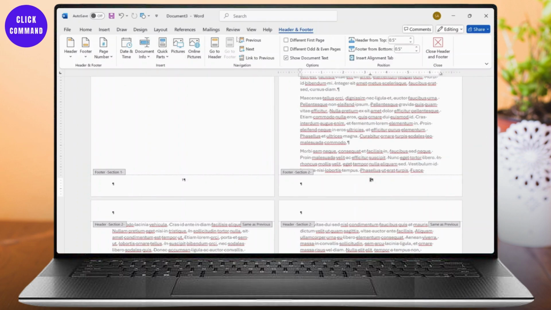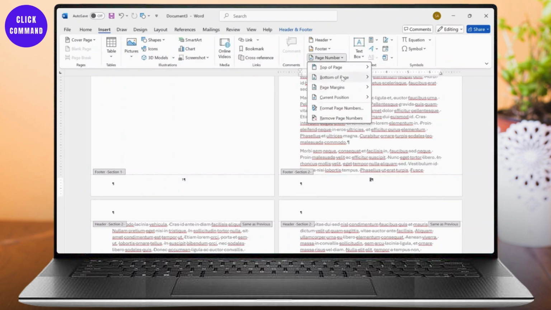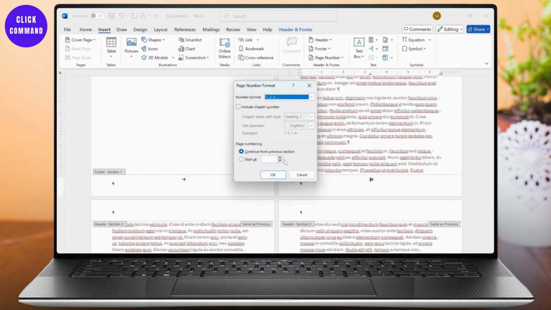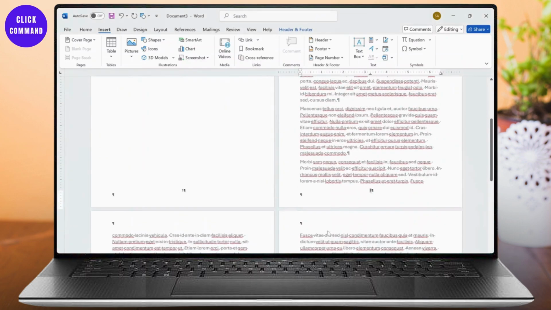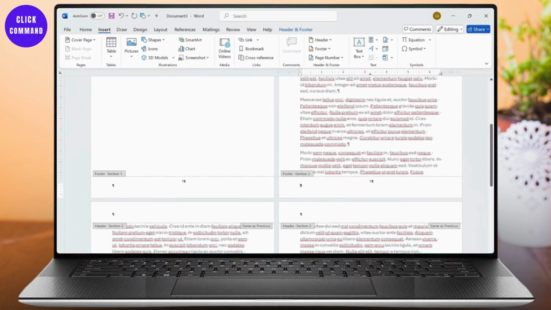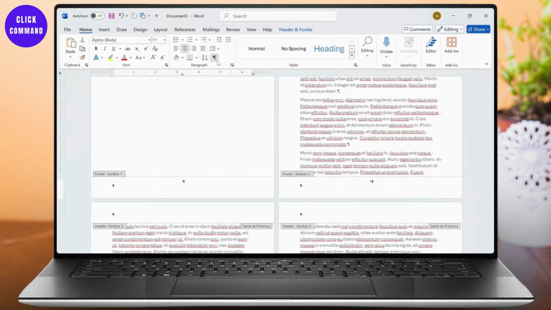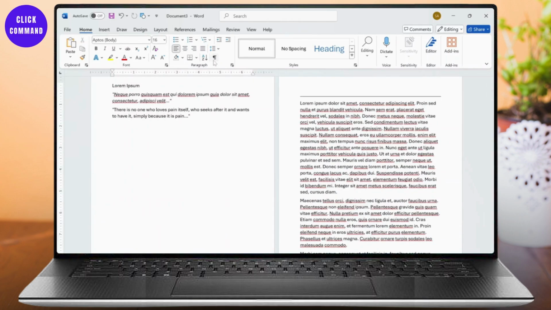After you do that, head over to your page number like we did earlier, tap on format page number and select start at 1. So after you do that, you will notice that now the second page here is now page number 1. Now what you'll simply need to do is select this first page number and you can remove it. After you remove it, you can head back over to your home and remove the paragraph lines here.